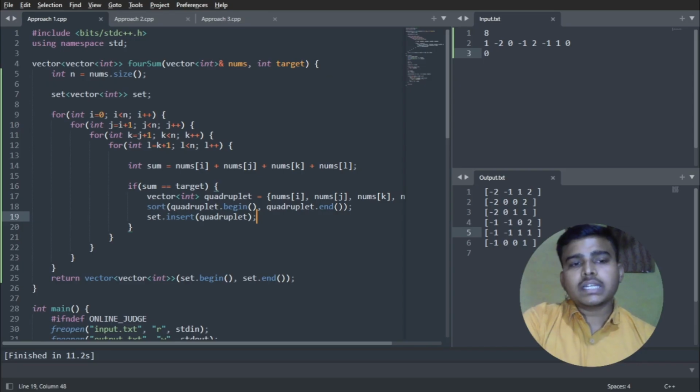So overall, the time complexity for this particular brute force approach is O of n power 4, because of these 4 loops, and the sorting is constant. Whatever this insertion cost log k is, that depends on the output, so that is not counted in the time complexity. So overall it will be O of n power 4 time complexity.